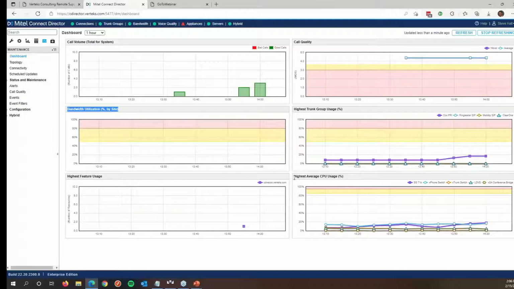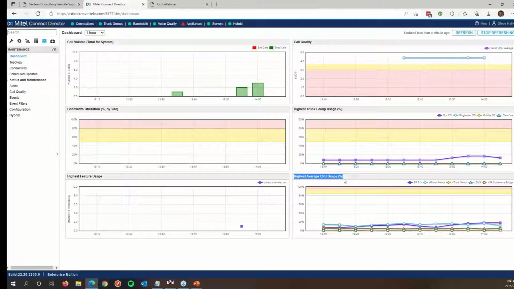The other thing I tend to look at on this screen is the highest average CPU usage. That keeps an eye on all the different components that make up your Mitel system, the servers and switches, and lets you know if any of those are working exceptionally hard and there might be an issue. We may need to rebalance how things are distributed across your system to bring that back into line, or maybe add some capacity to your system.